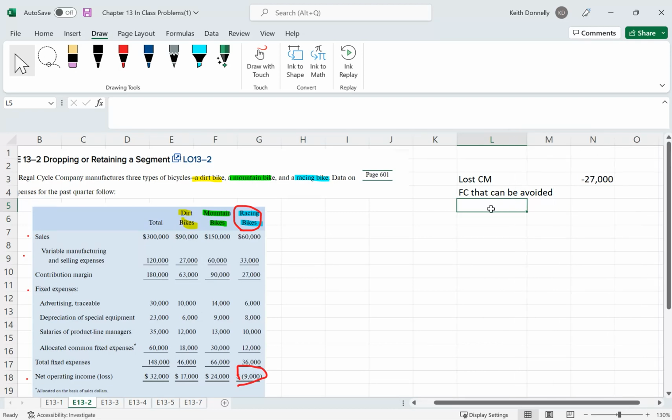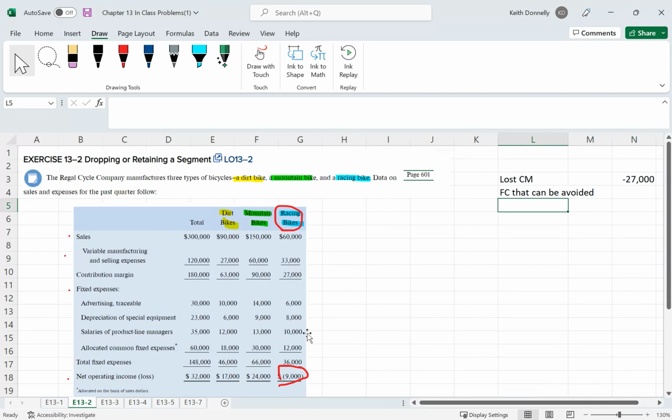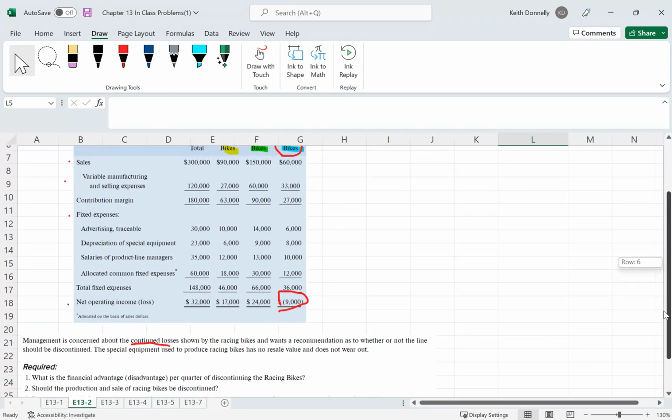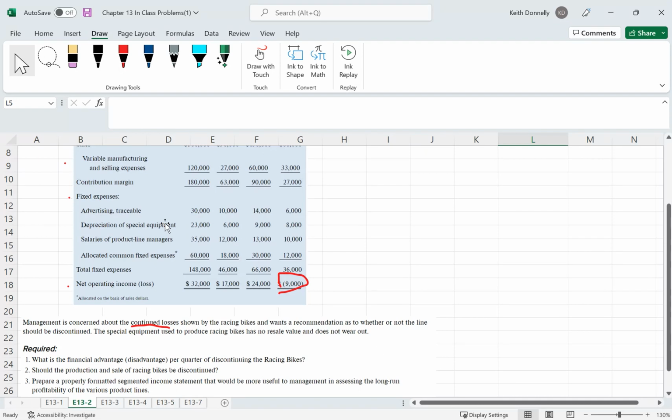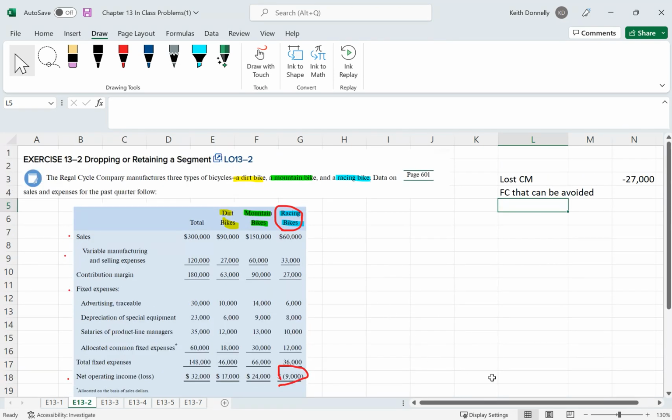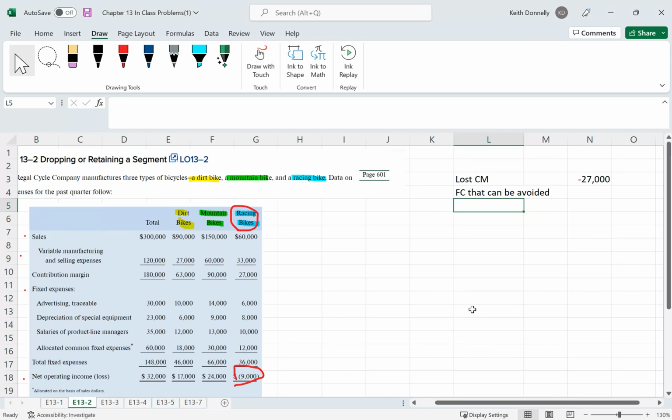Okay, and in that case, going through these, it says fixed costs that can be avoided. It looks like our advertising is capable of that. And then the salaries of our product line managers, those are also avoidable costs. In other words, we can get rid of those. So we will have our advertising, and then we'll have the salary of our product manager.